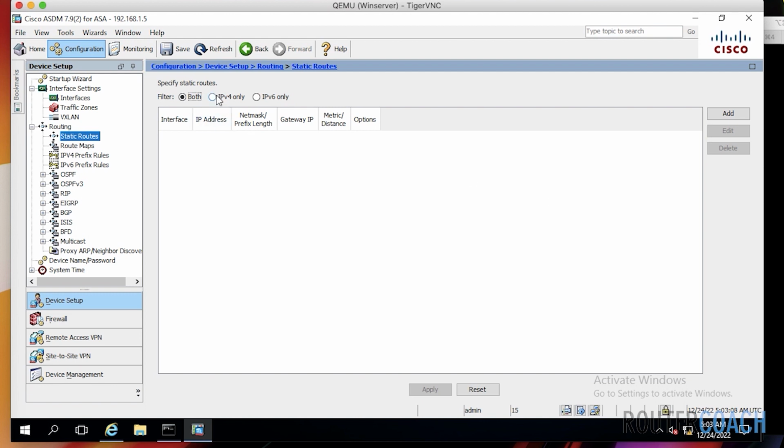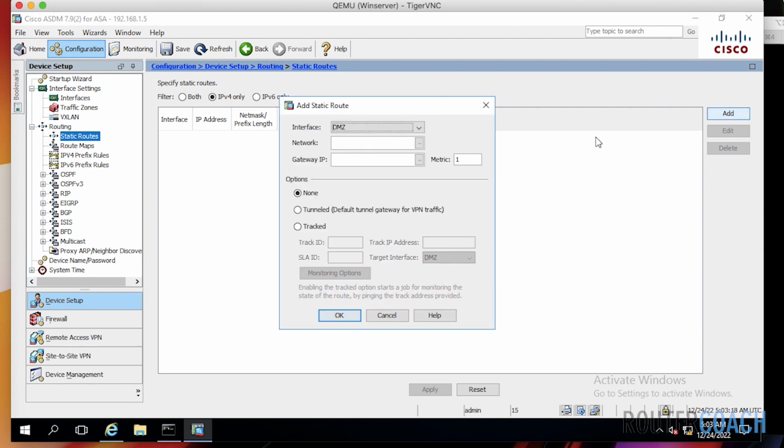I'm just looking at IP version 4 only. Let's add. So our first one is from our DMZ, and I want to be able to get to the other side of the DMZ, so to the 10.1.1.0 network. So through our DMZ, to get to the 10.1.1.0 network, which is on the /24, our gateway IP address will be 10.1.2.2. I leave the metric as 1 this time. Let me say OK to this.